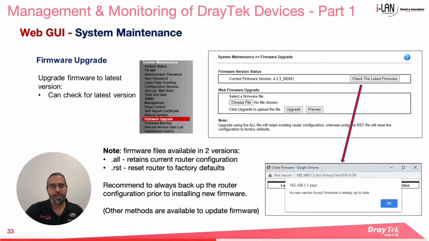The Firmware Upgrade menu allows you to install the latest firmware version. Clicking on the Check Latest Firmware button will check the DrayTek website if a later version is available for download. You can also install an older firmware if you wish to go back to a previous version. It is recommended to first make a backup of the router configuration before upgrading the firmware, since sometimes if the gap in the version number is too large, the existing configuration may not fully migrate, especially if many new features have been added to the latest version.